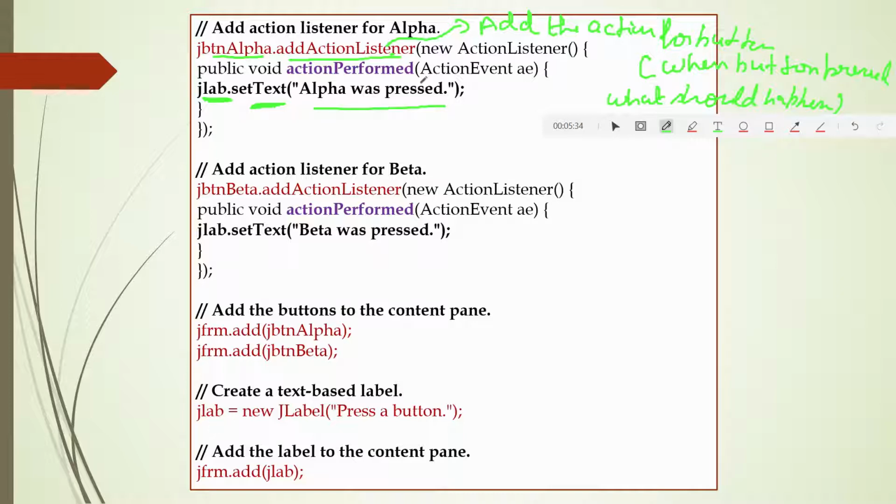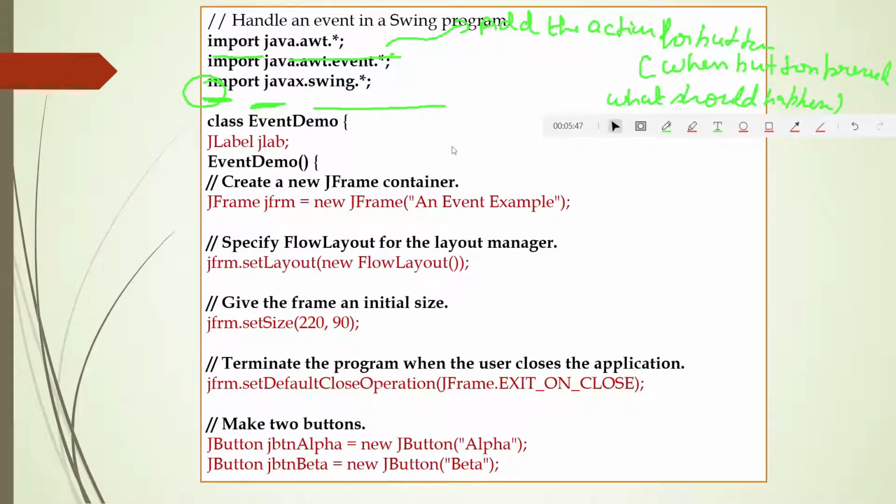Similarly, students, here one thing you have to understand. This object we are using is JLAB. Let us go back to our previous slide and see why these are used. JLAB is nothing but a label. That label should be displayed whenever you press a button. That is why I am using the JLAB object.